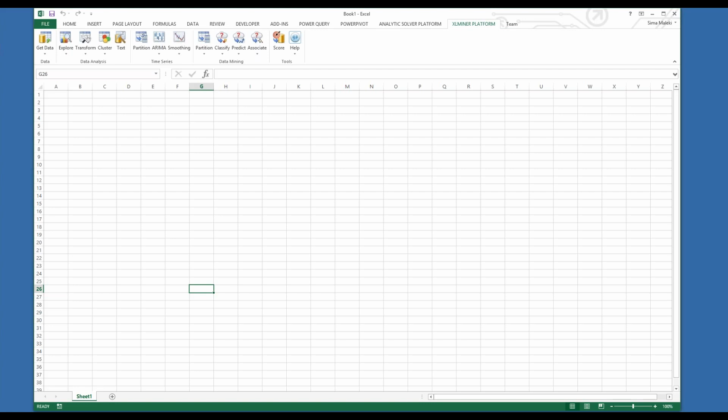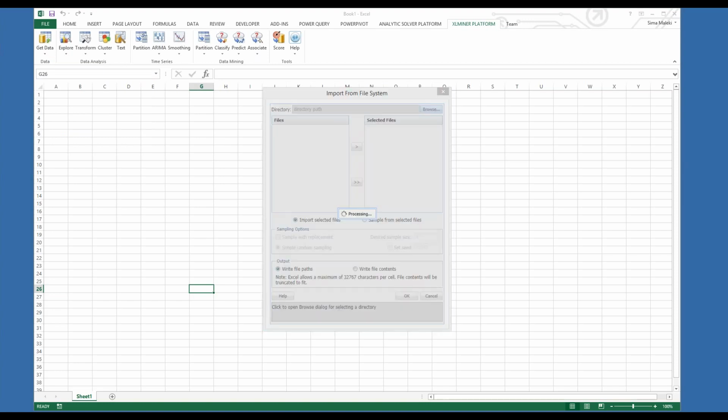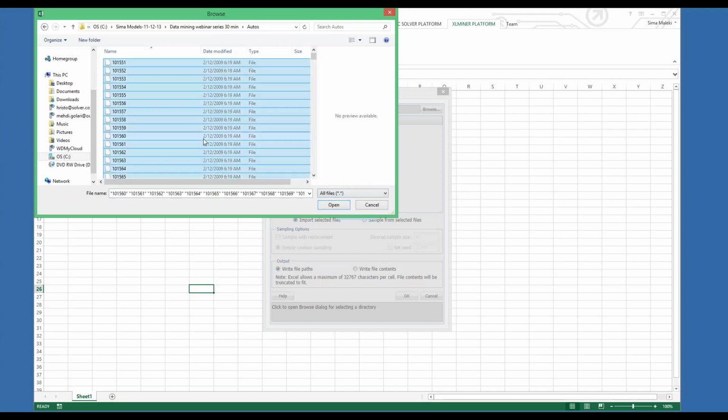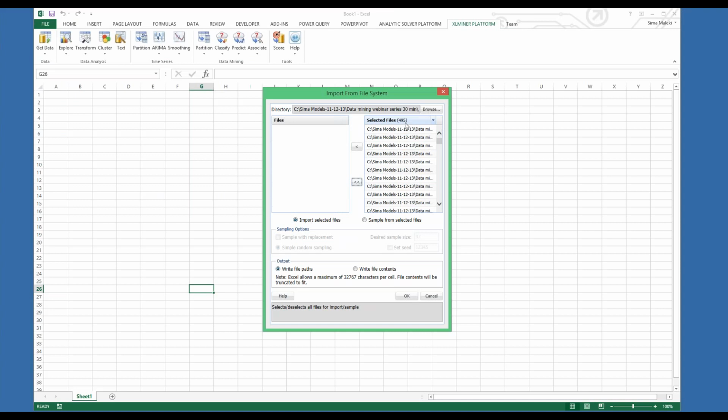XLMiner can work with text that is in a column in a spreadsheet, or text that is in a column of a database, or text that is in a series of text files in a folder, and that is what we are going to do here. So on the ribbon, click on Get Data, choose Import from File Folder. In this dialog, now let's click on Browse. And okay, I've saved them here. I go to the auto subfolder, make the file type all files, and then select all of them and click Open. Now click on this button to move all of them to selected files.